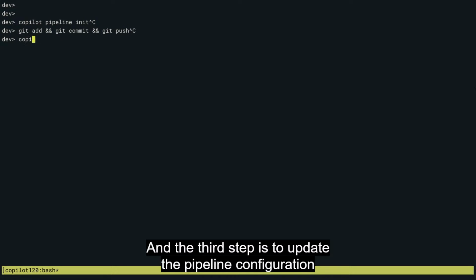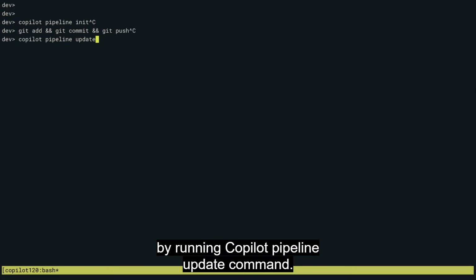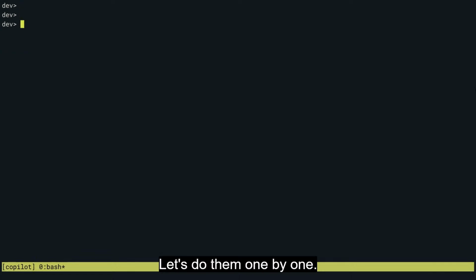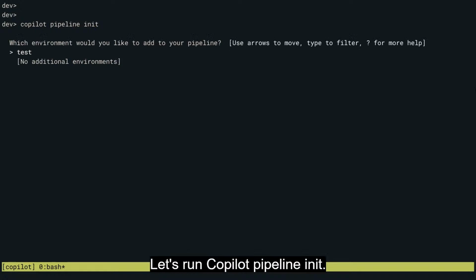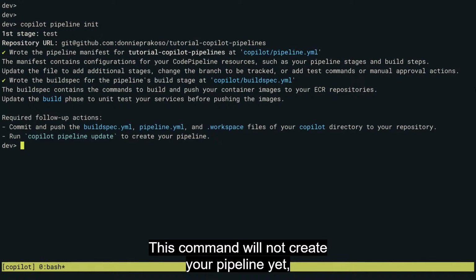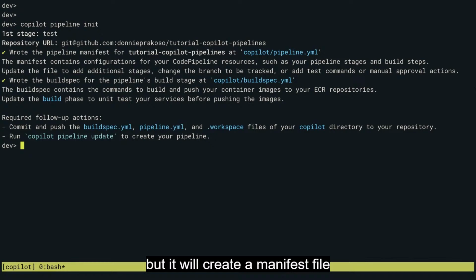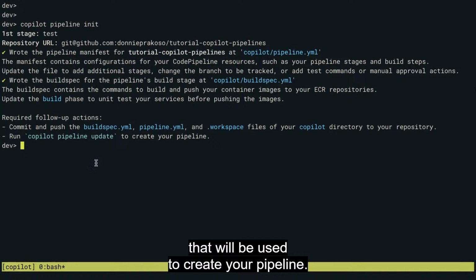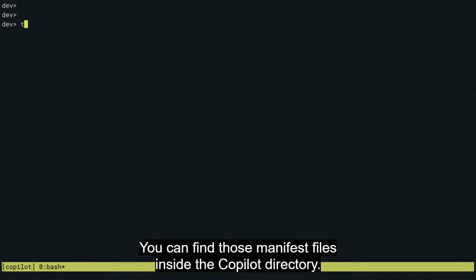And the third step is to update the pipeline configuration by running the Copilot pipeline update command. Let's do them one by one. Let's run copilot pipeline init. This command will not create your pipeline yet, but it will create manifest files that will be used to create your pipeline. You can find those manifest files inside the Copilot directory.